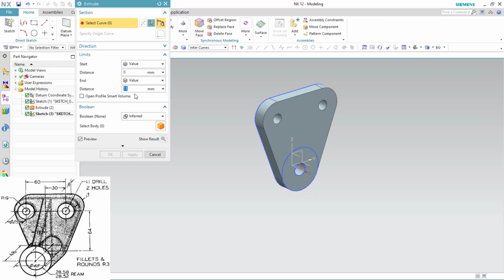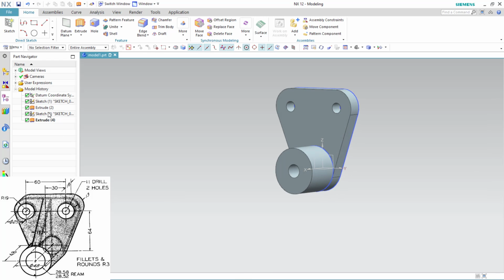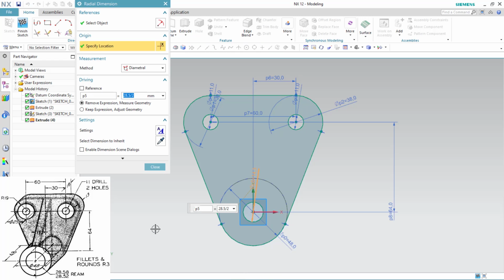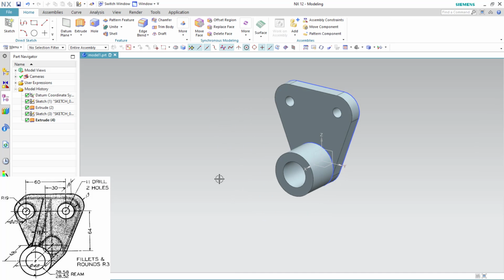I'll use extrude and I'll define the distance. It is total 48, so it is 48 minus 13 would be the value. Yeah, done. But still you could see the center diameter is still confusing, so I'll change it to 28.5. Yeah, now this is fine.